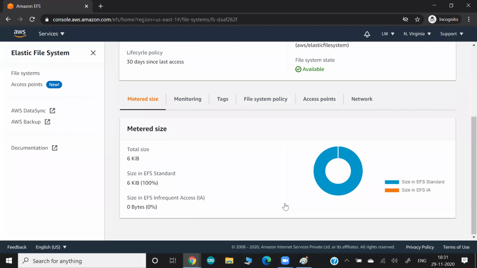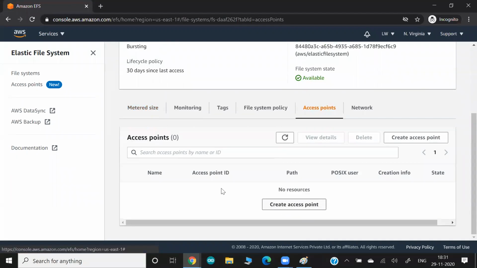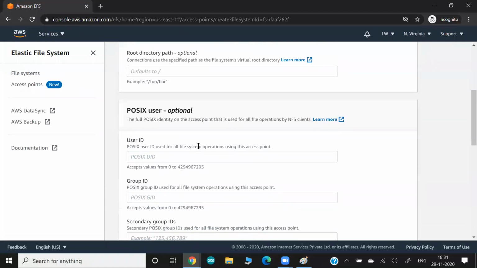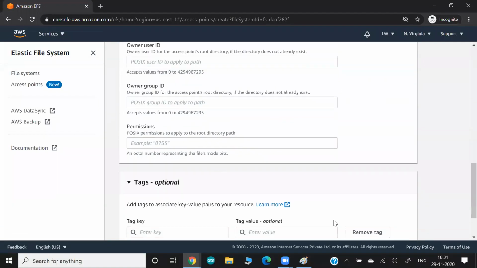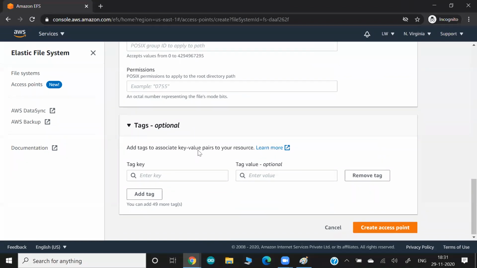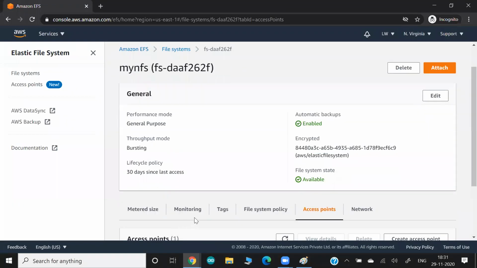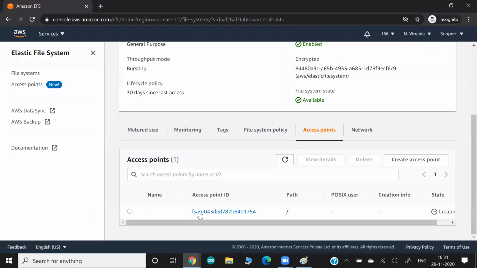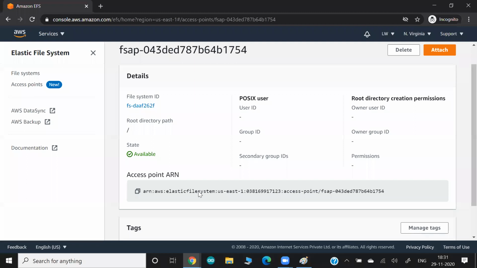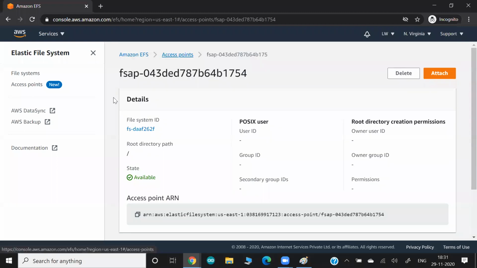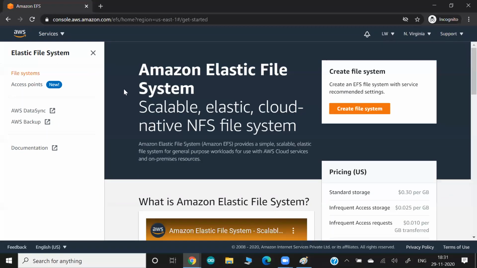Let me create the access point very quickly. Access point name, optional. So let me create. Okay. Now here they give you access point name. One minute, guys. Let me first check, then explain to you. So this is missing something here.